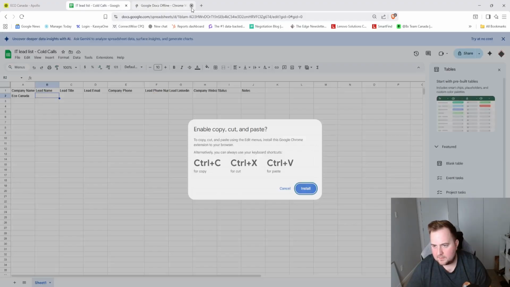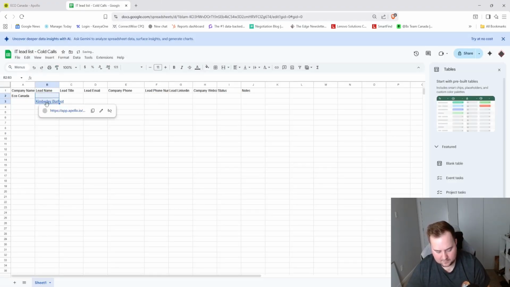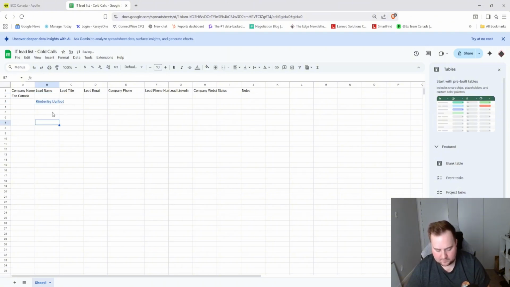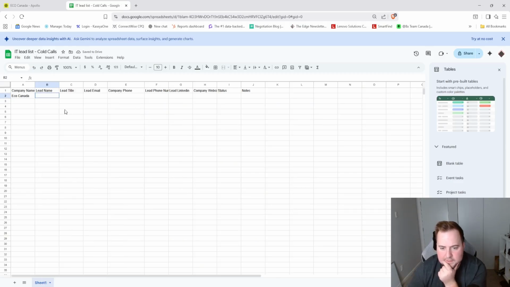Oh, wrong spot. Paste special, values only.